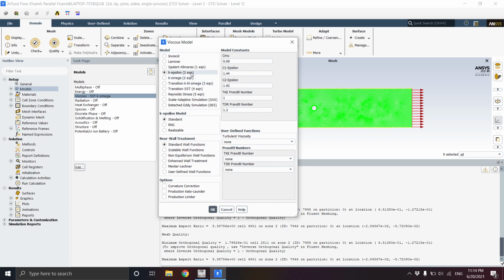So it's basically two equations. It's gonna tell you the epsilon model, which one do you want to use? Do you want to use the standard, the RNG, the realizable? We have the near wall treatment. We have different options.